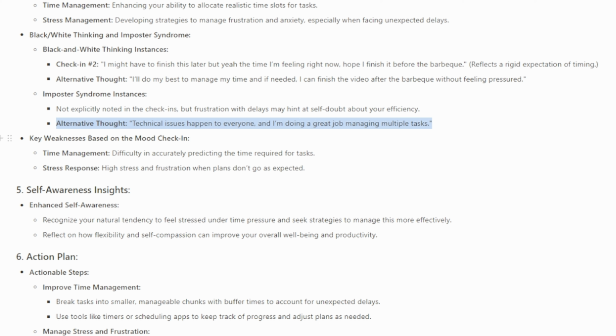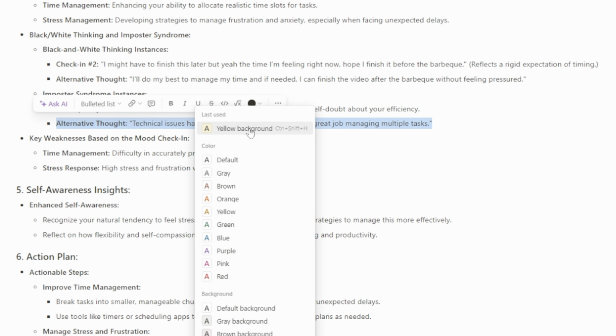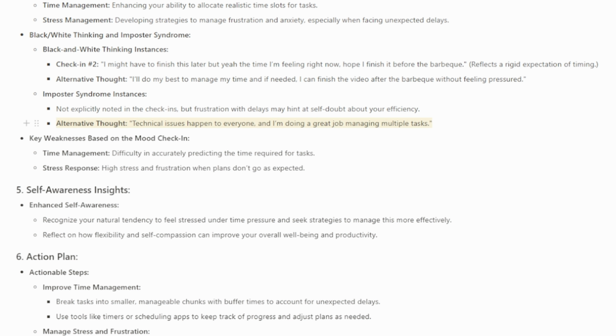So that is true. Alternative thought: technical issues happen to everyone, and I'm doing a great job at managing multiple tasks. That was not the thought that I had, so I'm going to flag it because I do want to have that thought instead, because then it would create less stress and anxiety for myself. So we're going to highlight that yellow.